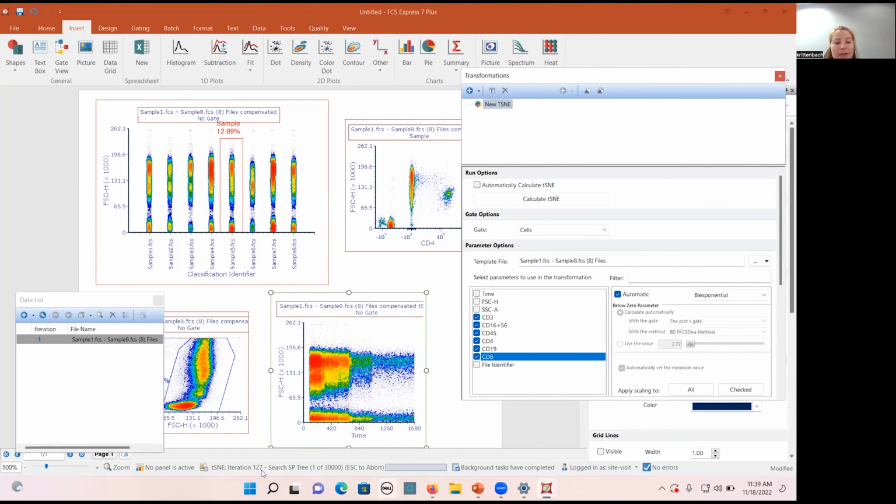And so you can see that within 30 seconds, we're going to have a really nice t-SNE map. Of course, it's going to take longer if you have more data files to process, more data points to process, more parameters. But you can see that it can be pretty quick. Okay, and now it is done.